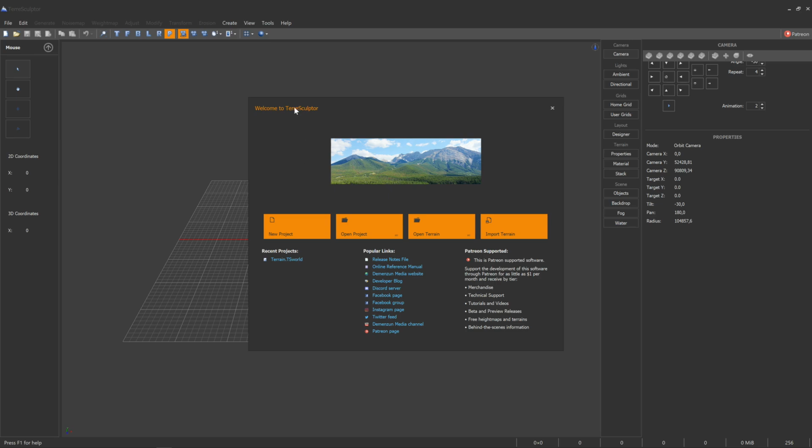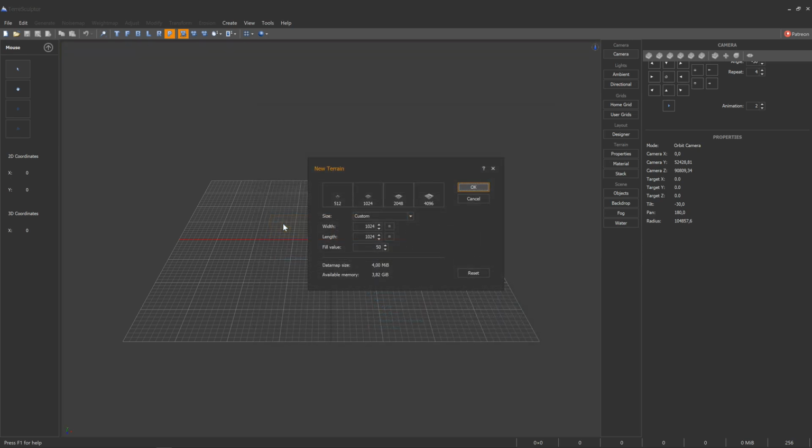So when you boot up TerreSculptor, it's going to bring up this window, welcome to TerreSculptor. You can create a new project, open terrain, and import terrain. We're just going to go ahead and create a new project.